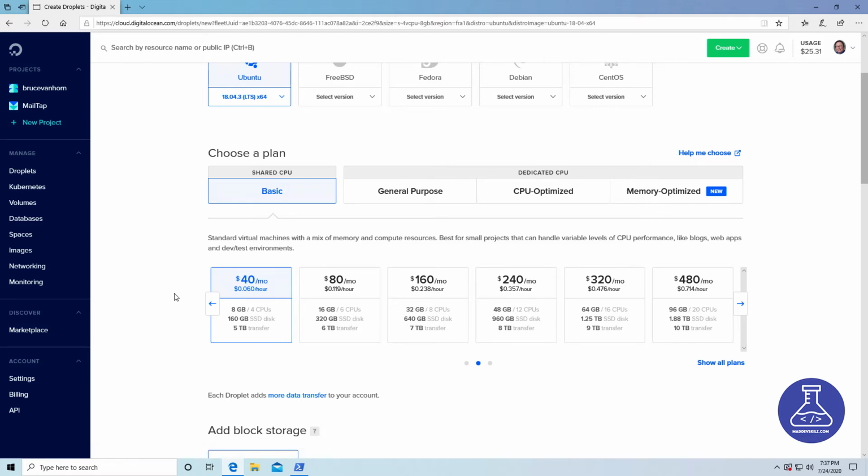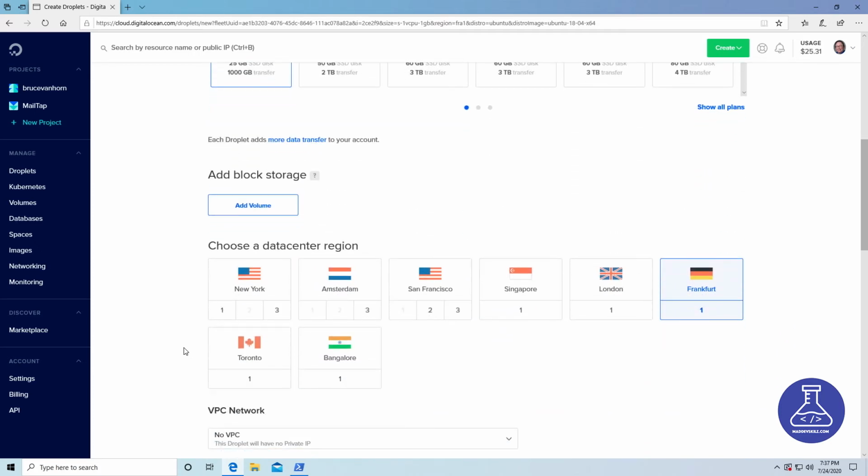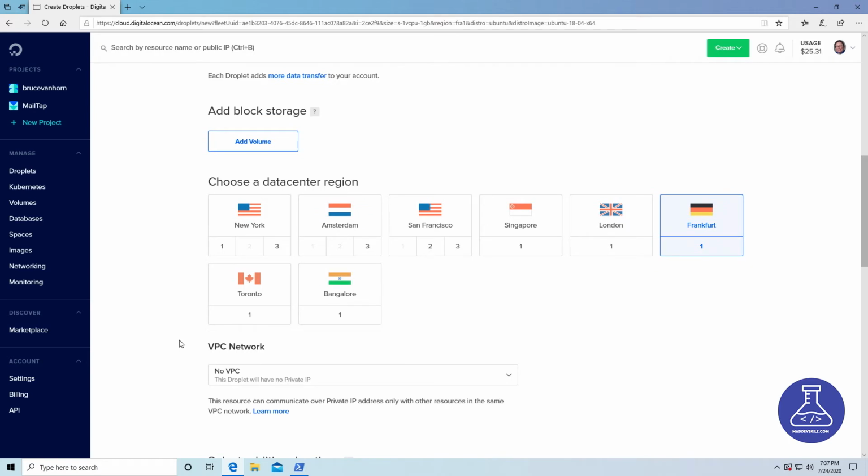So we're going to leave it on basic, $40 a month. I don't want to pay that much, so I'm going to zip this over to the $5 a month plan. And I'll pick that one. That's 1 gigabyte, 1 CPU. So it's not a lot of RAM, but it's enough. 25 gigs of disk space and a terabyte of transfer. So this is perfect for me. If I have a site that uses a lot of file downloads, I might want to add some block storage. So if you have something that they're going to be downloading, that is something that you might want to add. But this is really about keeping it simple and focusing on learning Linux and setting up a web server.